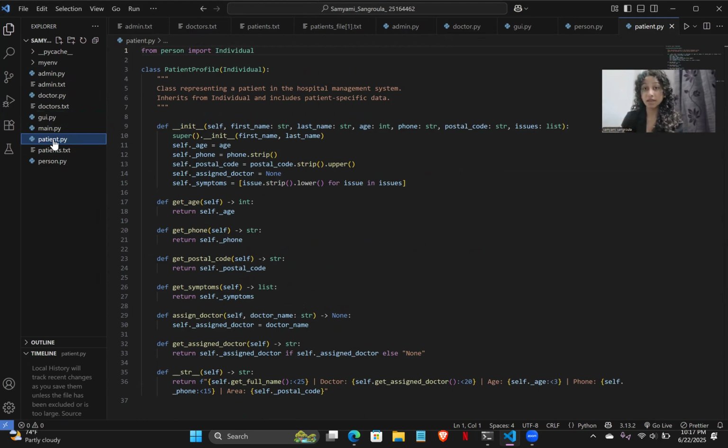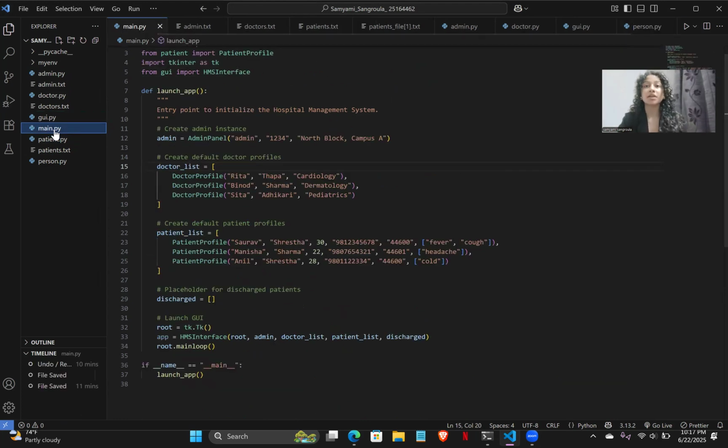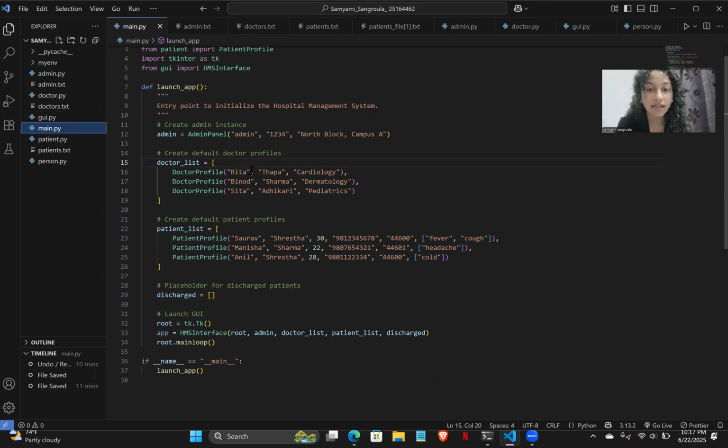The main file is where everything begins. This is the main file. You can see it here. It creates the default admin and some sample doctors and patients. You can see here Rita Thapa, cardiology, Vinod Sharma, dermatology for the doctor list, and similarly for the patient list such as Saurabh Shrestha, 3098. You can see here.